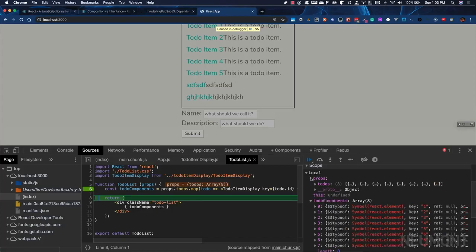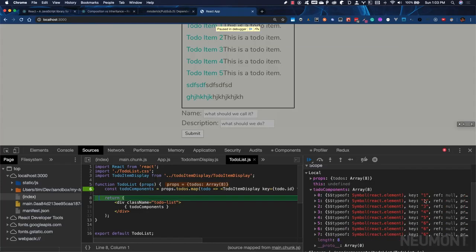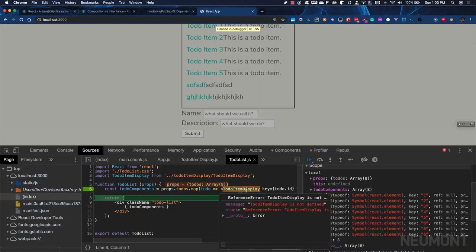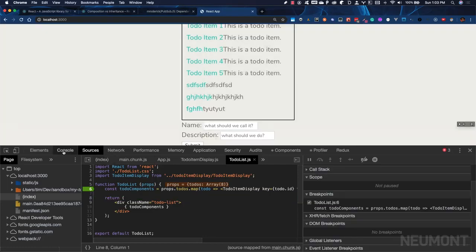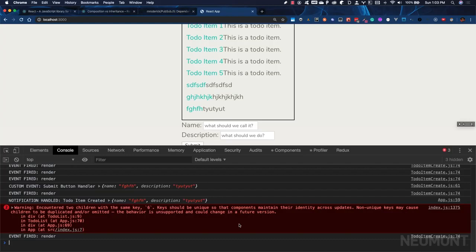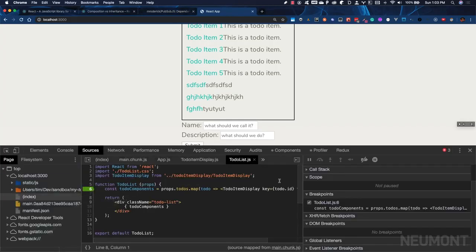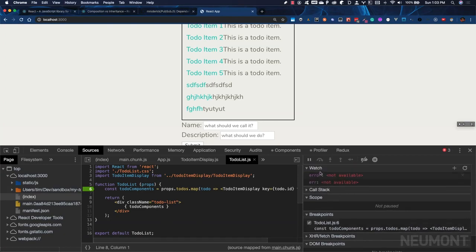And if we look at our to-do components list, we can see right here that these 3 components, which are the to-do item display components, we can see that they have the same key. And in React, that's not okay. And that's why we're getting these errors down here. So again, make sure you're using the sources and breakpoints and stepping through. Use your call stack, your scope, and also use your watch if you're really interested in a very specific variable within your application like errors.